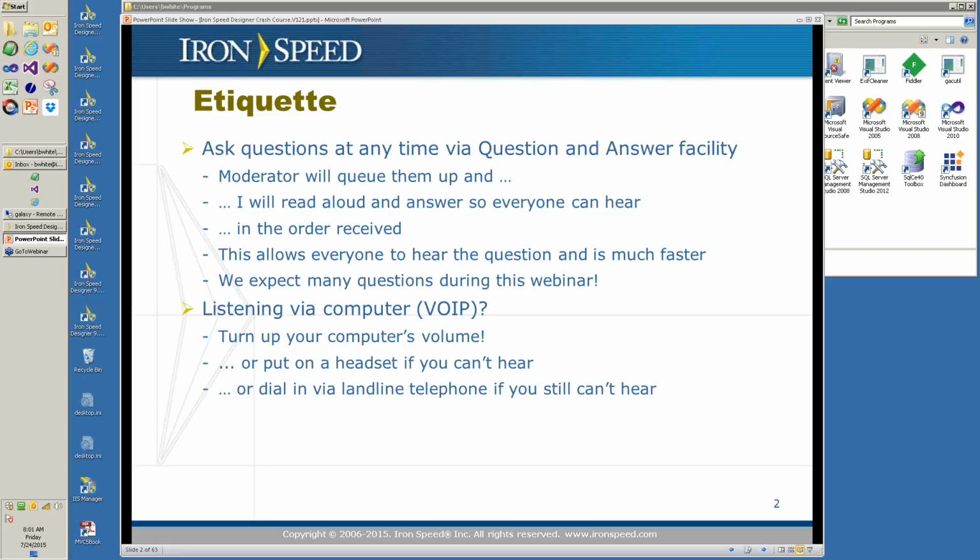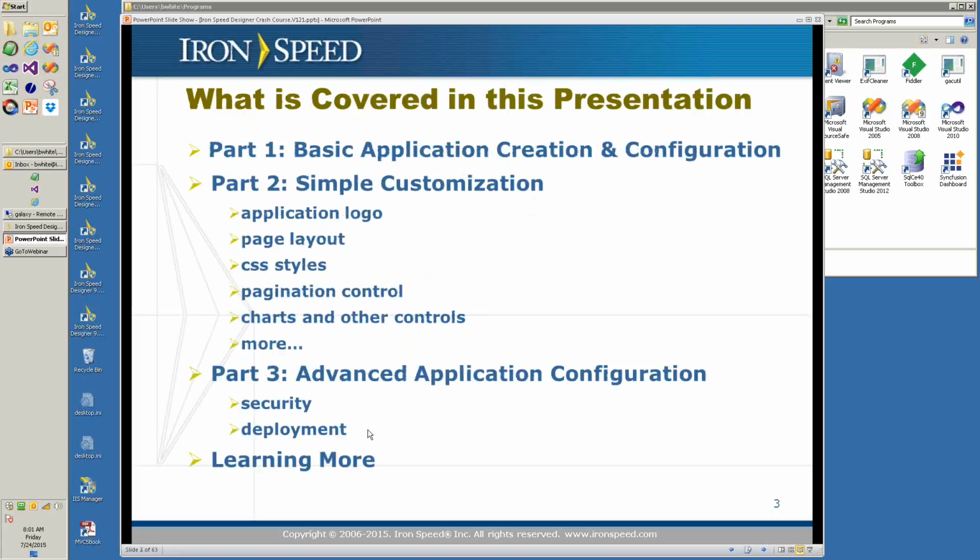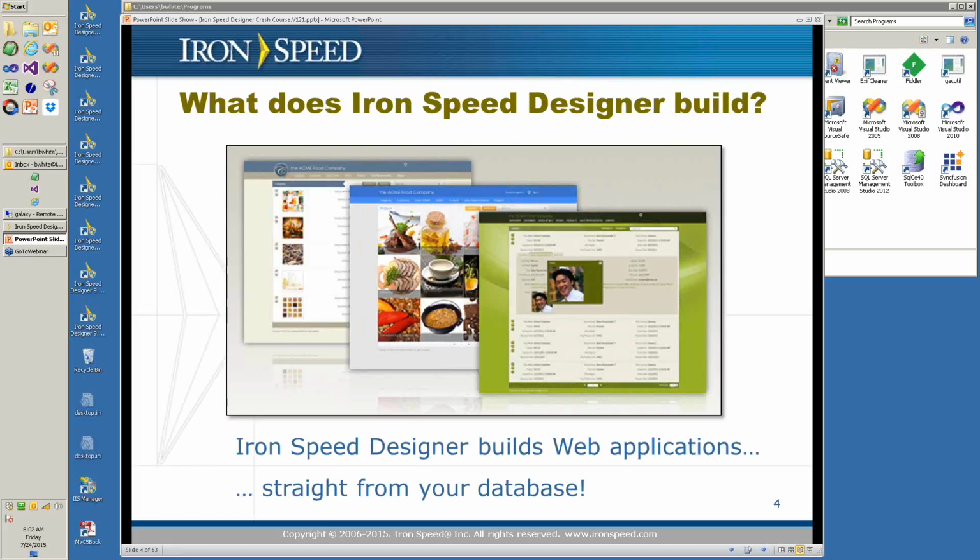Go today with our brand new version 12.1, which was just released on Tuesday. And so let's get started. What are we going to cover? We're going to cover basic application creation and configuration, then some simple customization, then advanced application configuration, focusing on security and deployment. And then at the end, we'll talk a little bit more about where you can go to continue your education in IronSpeed Designer.